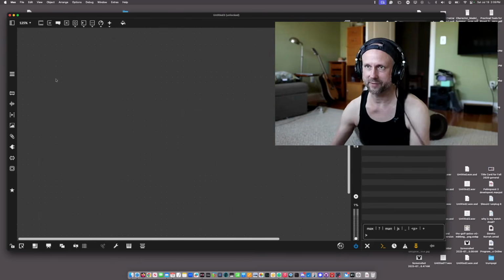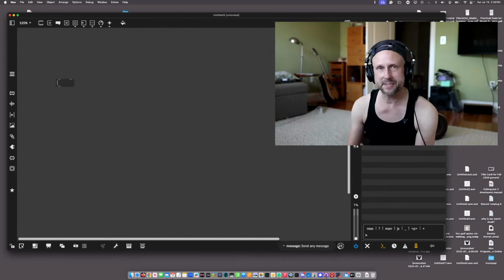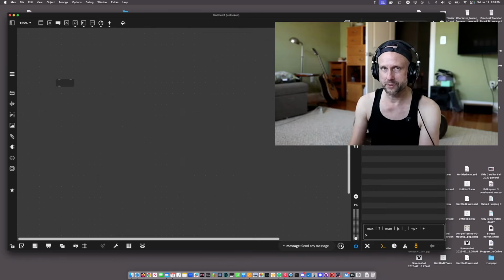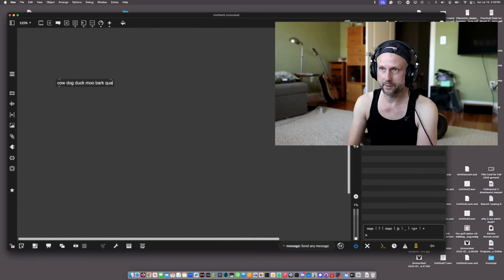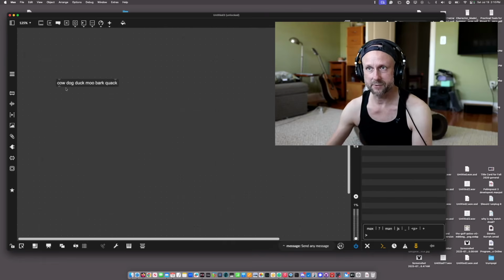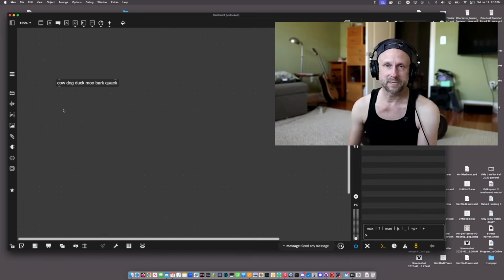Let's shelve this conversation. I did this thing earlier when we were doing the function object. I said $1, and then I didn't explain it anymore. This is how tokens work in Max. So if I have a list, cow, dog, duck, and then we have moo, bark, and quack. Each element of the list, we could say this is the first element, this is the second element, third, fourth, fifth, and so on.